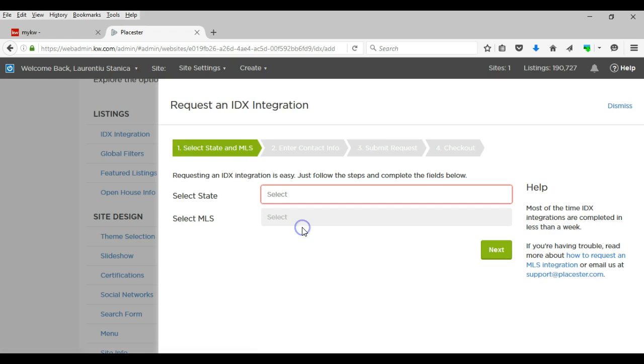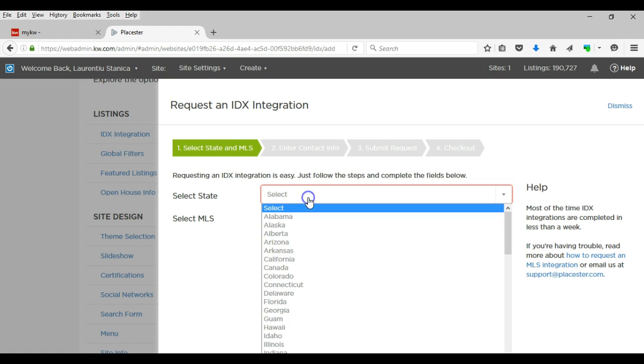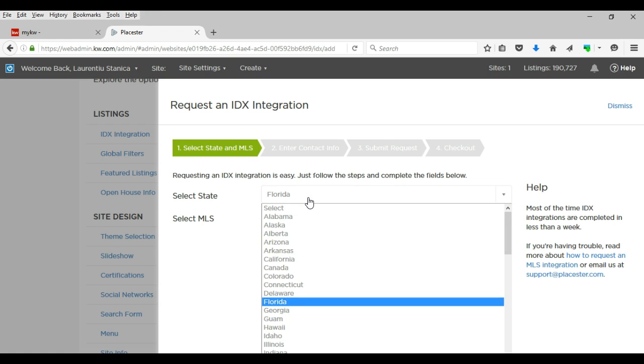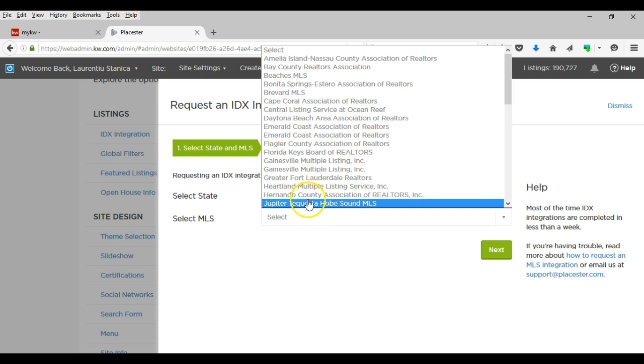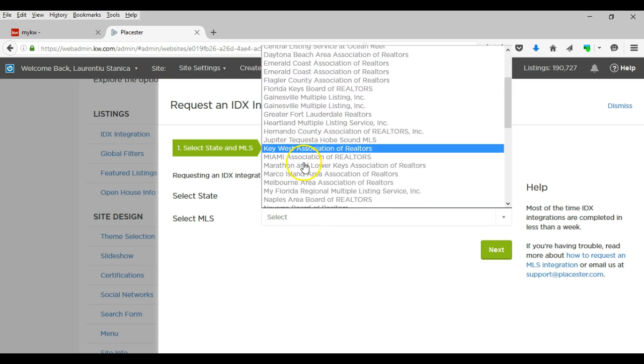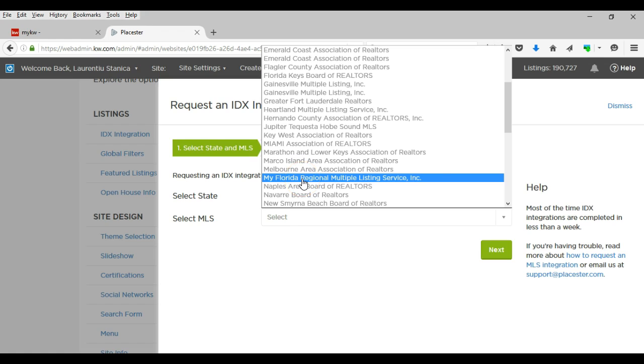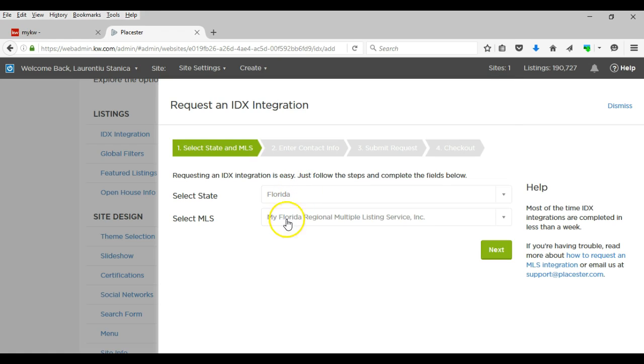If I click on request a new integration, then you can actually search by your state and then your MLS. So for this particular agent, they're in Florida, so I'm going to type in Florida. We'll search for their MLS on here. It should be My Florida. See if that comes up. Yep, My Florida Regional. So it's very simple. Just type in your state and your MLS and click the Next button.